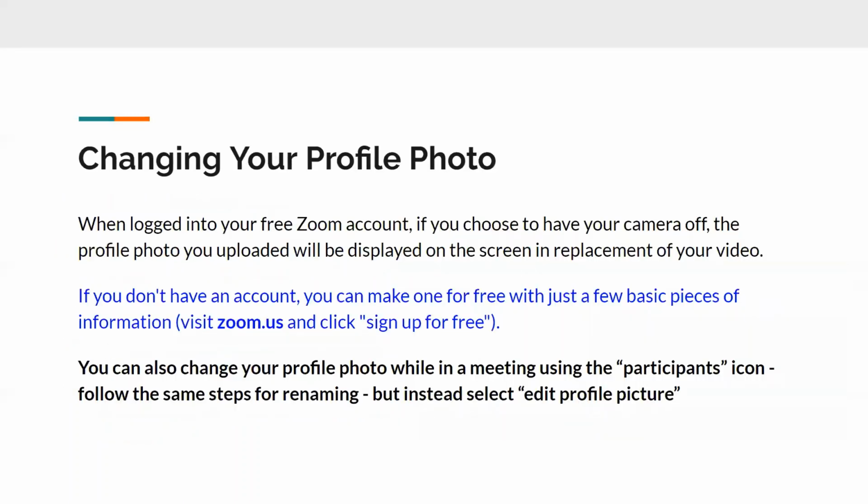That being said, you also might want to have a profile photo that reflects who you are. So say you are in a class and you're choosing to have your camera off. If you have a profile photo loaded, then this is what your participants are going to see. So it's really nice, especially if you're wanting to just personalize your account a little bit.